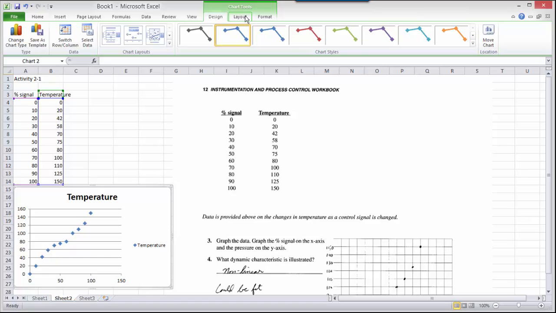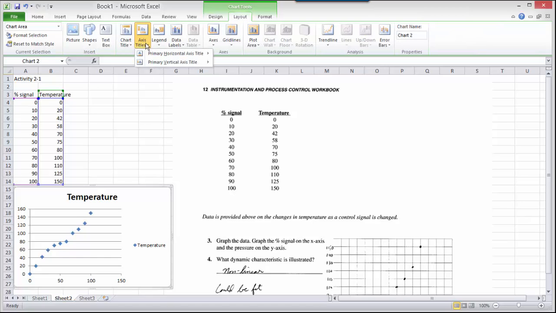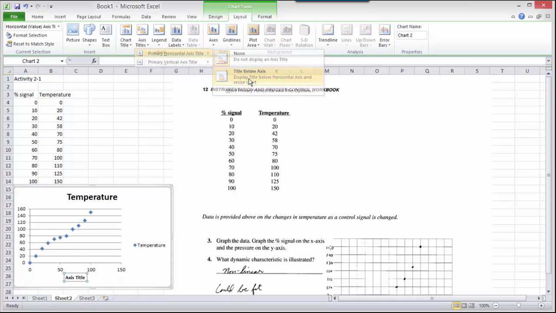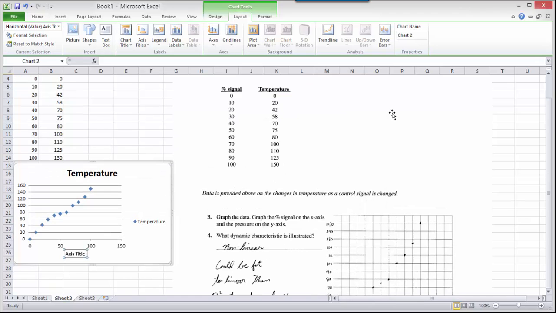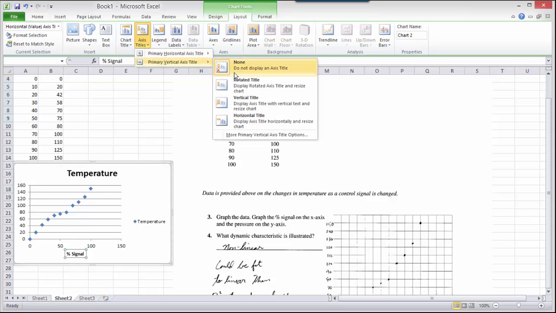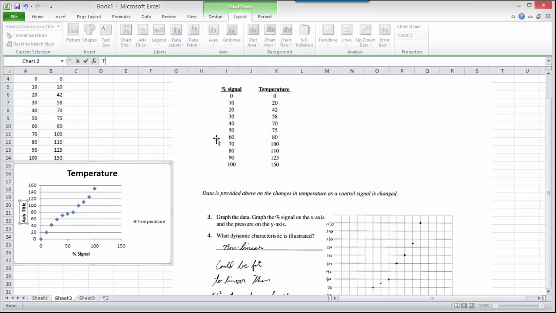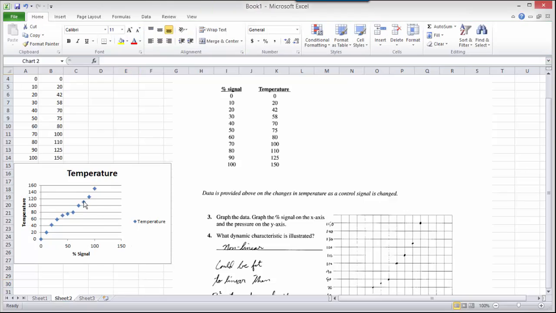If we want to change some things on the layout, we can add titles to it. Horizontal axis title is percent signal. And primary vertical is temperature. You can click here in the formula bar and enter it, or you can click in here. We've got all the data.